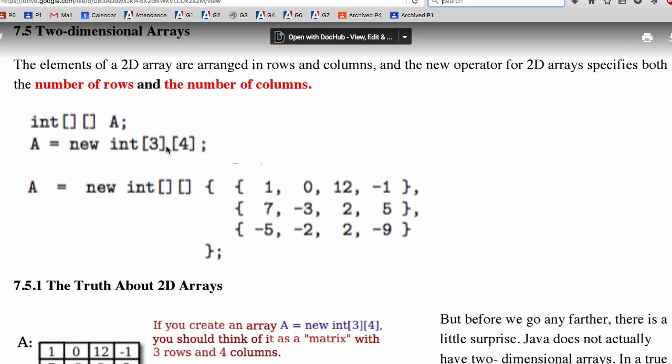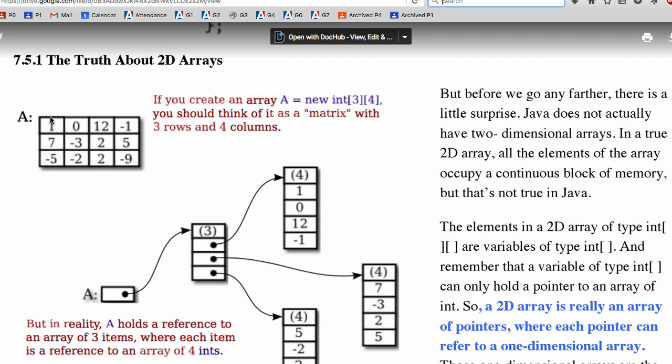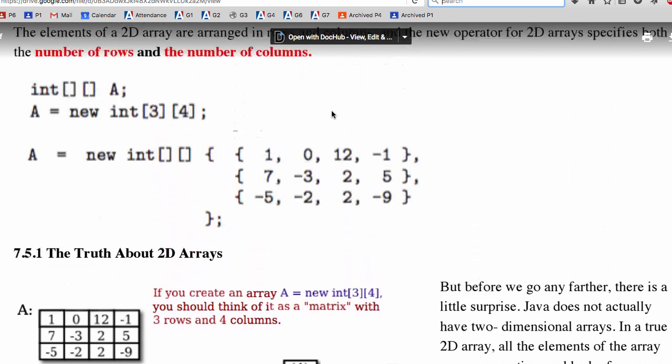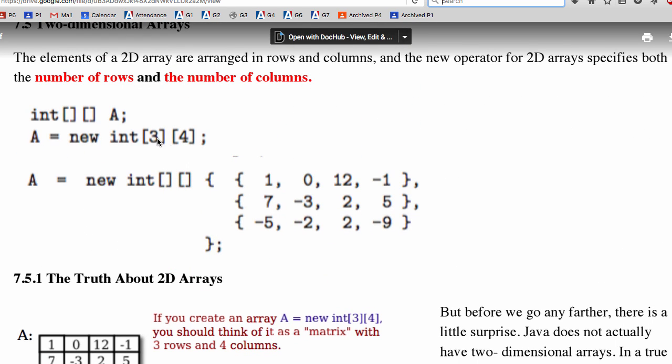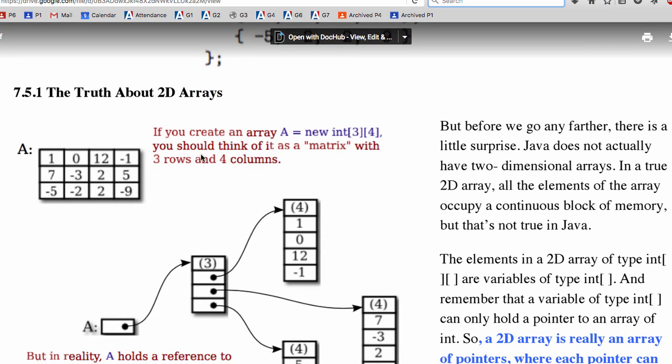Two-dimensional arrays, mostly you can think of it like a matrix, like rows and columns. You would just say new int with 3 rows and 4 columns, a new int 2D array. And you can think of it like this mostly in your mind.